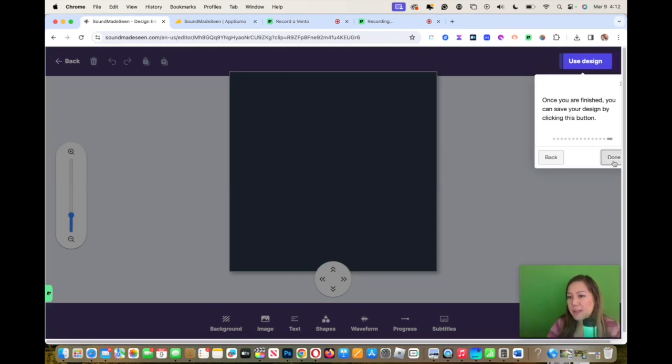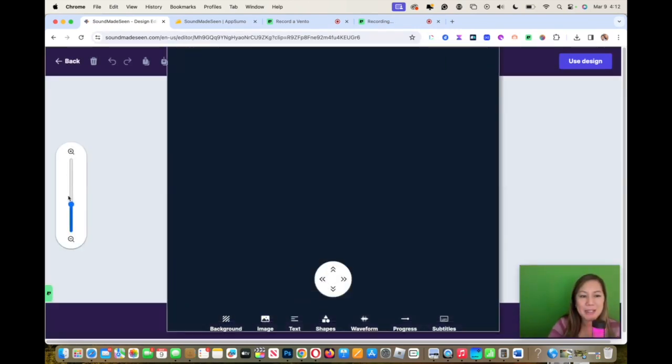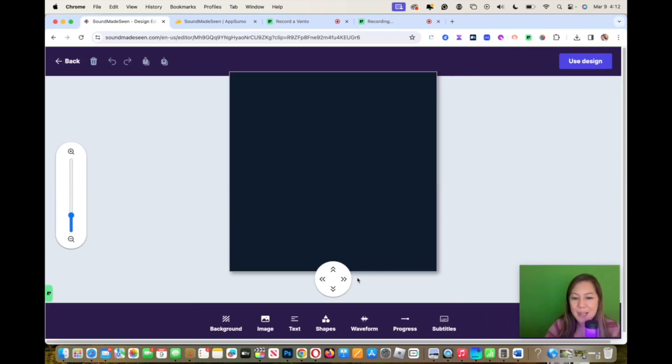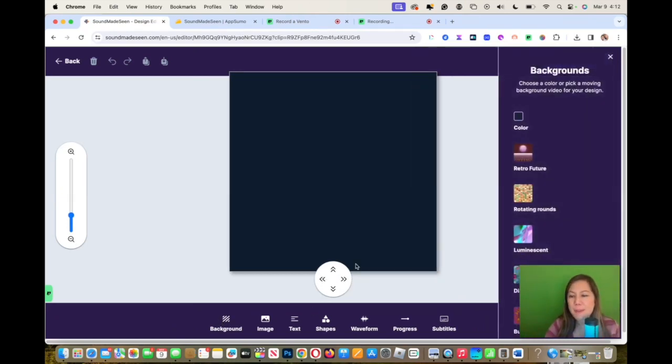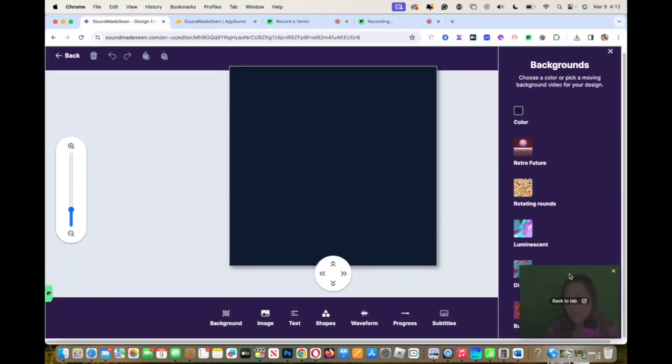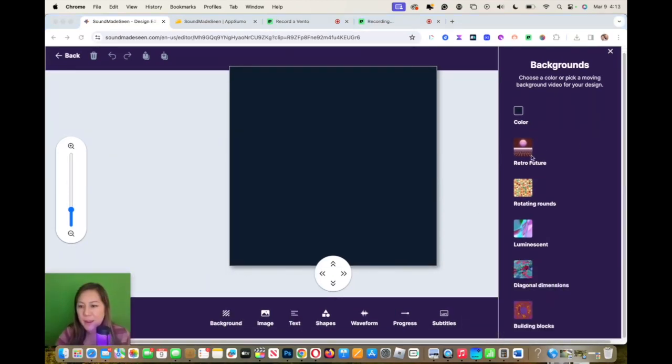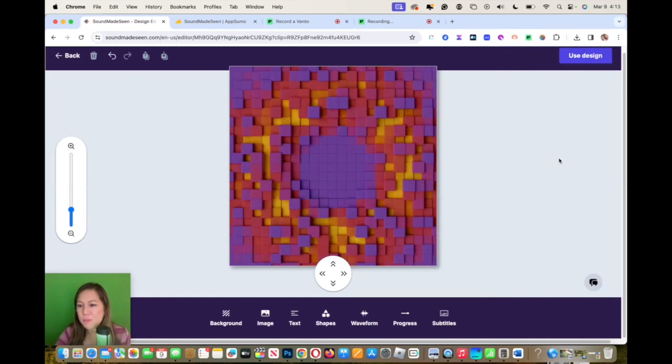So let's do next. And then here it says once you finish, you can save your design by clicking on this button. Zoom out here and then zoom in and then zoom out. Okay, and then here you can move. See? And then let's choose a background here. Wow, there's a lot of nice background. Let me move here. And then I'm going to choose building block, maybe this one.